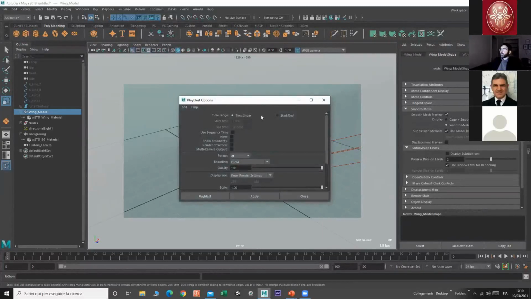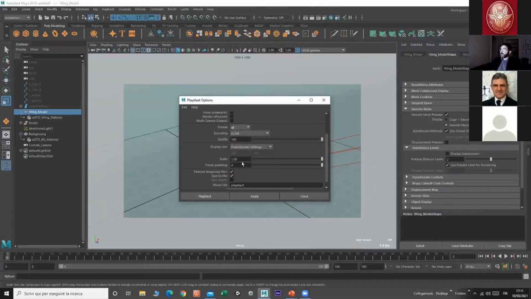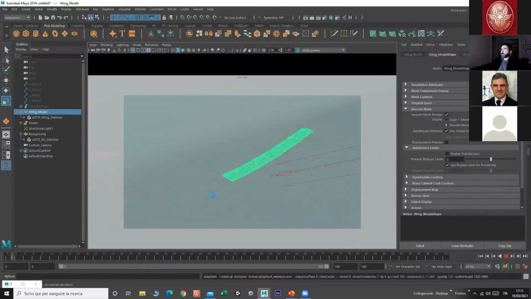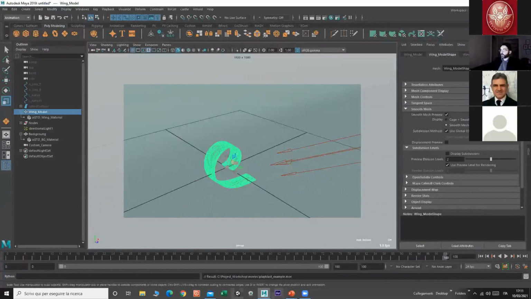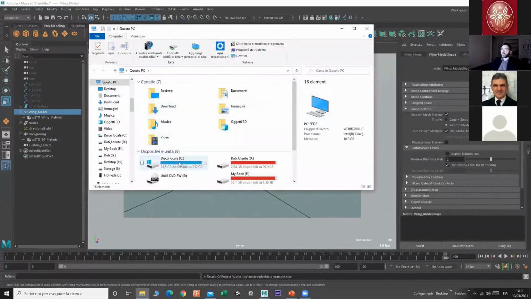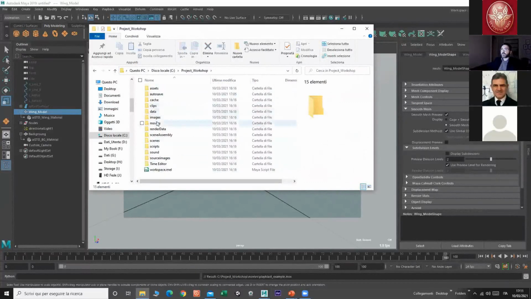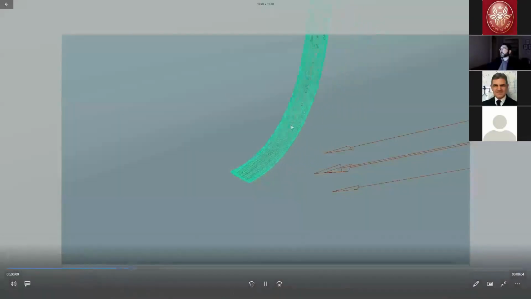Time range is time slider, it's okay. Format is QuickTime, and it's good. The encoding uses H264. Here you can reduce the quality. You can change the scale and set a name. Playblast example. And then click Playblast. And you create a video with viewport visualization. So I want to show you, go on your project folder, project workshop, movies, and here we have our example.